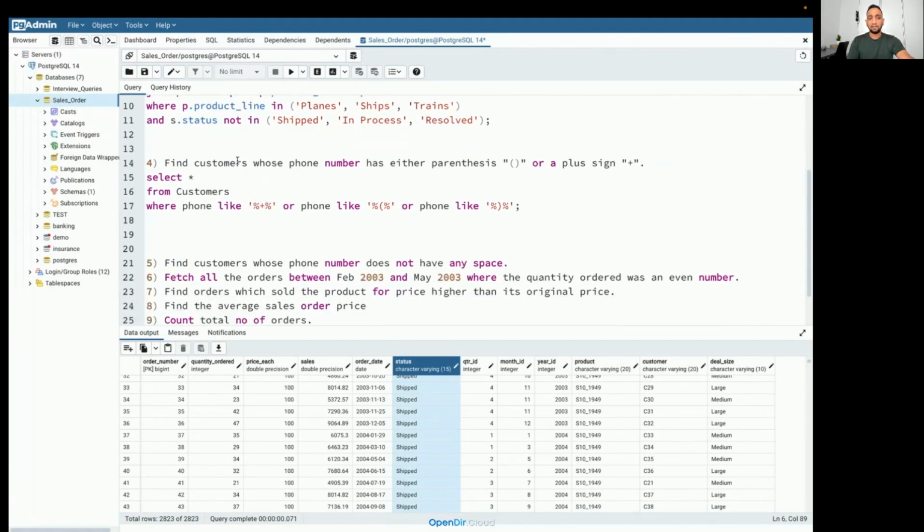Okay, now let's look at question number 4. Find customers whose phone number has either parentheses or a plus sign. Now, if you see an "either", so if people are telling you to fetch this record or this record, or fetch any record which has these values, or it might have these kinds of values, then you should know that we need to fetch records which match either this or the other. In that case the best way of doing this is by using the OR operator.